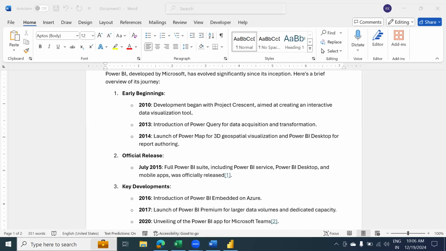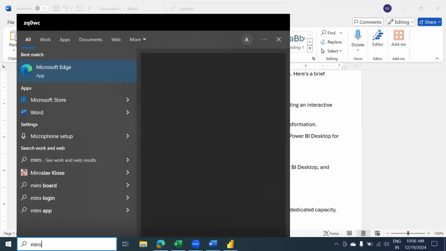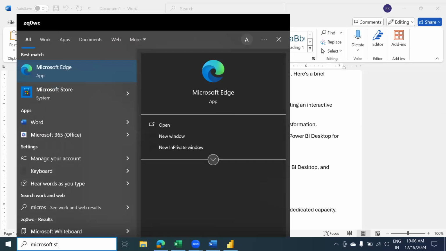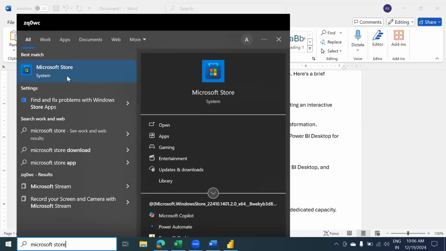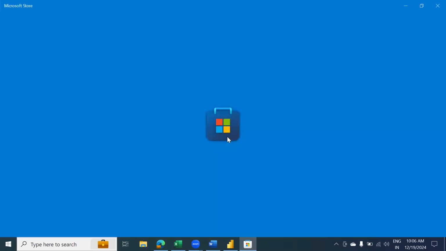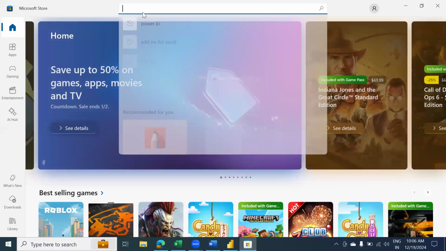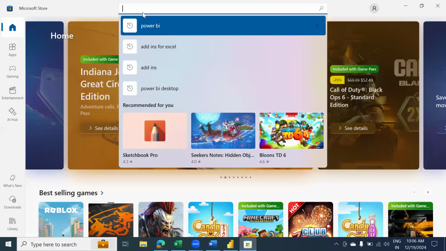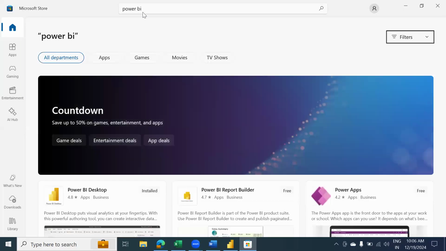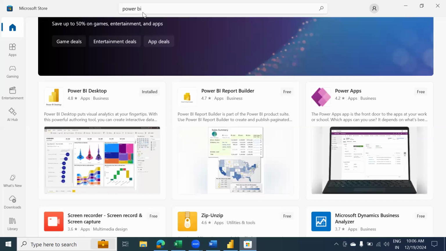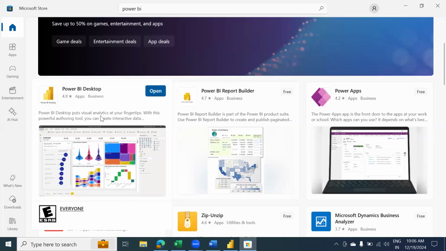So this is what I'm saying. If you come to the Microsoft Store, you can see it here. If you go to the Microsoft Store, then you search for Power BI Desktop. Can you see this Power BI Desktop? This is the application we require for the sessions, guys. I request everyone to download and install it on your machine.